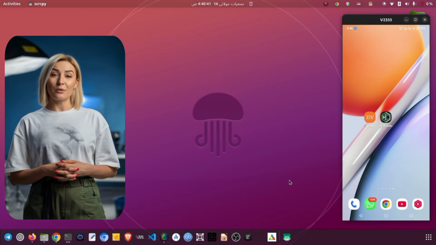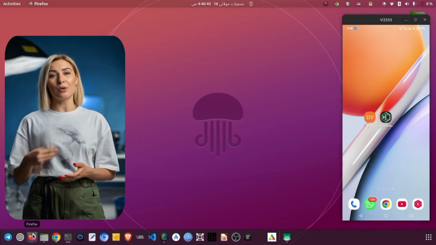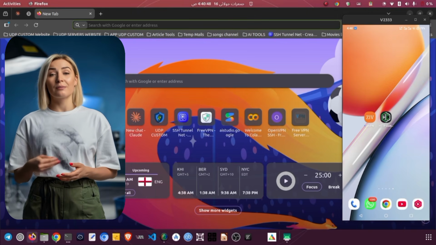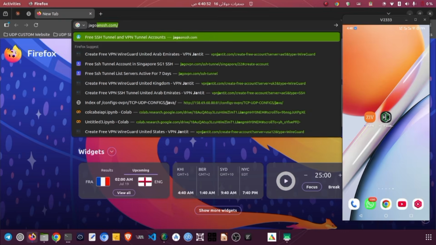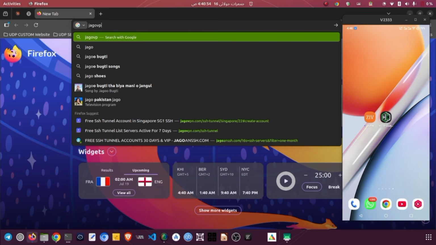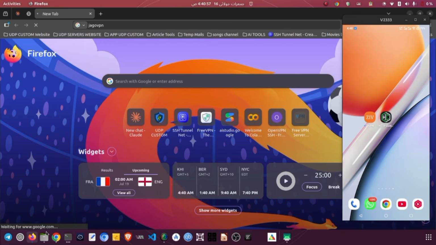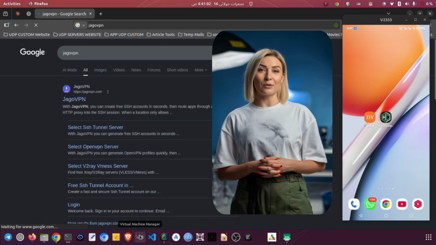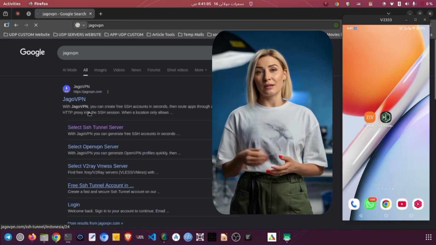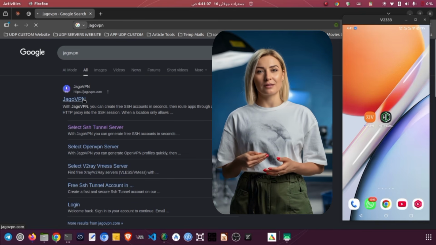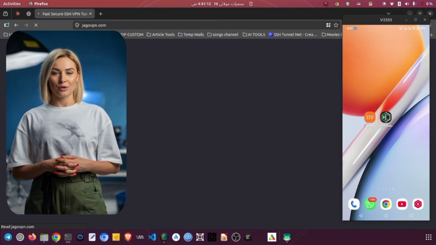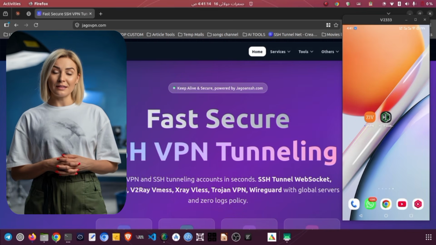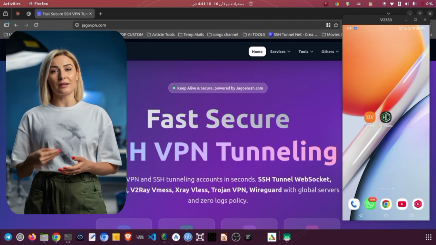our UDP server. To create our UDP server, open any browser on your phone or computer. In the search bar, type jagovpn and press Enter to continue. This will bring up the search results for the jagovpn website. From the search results, find and open the official jagovpn website. This is where we will be generating both our HTTP Custom and ZIVPN UDP server details.